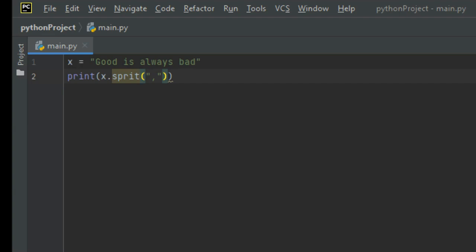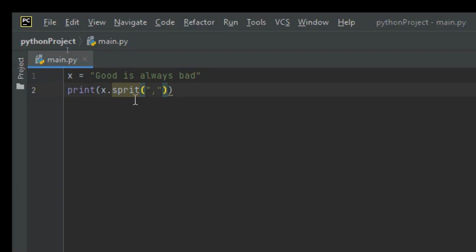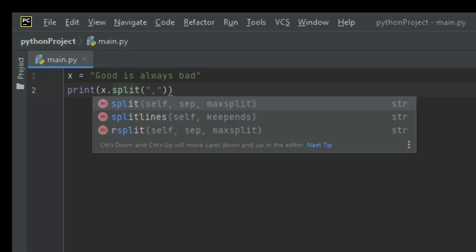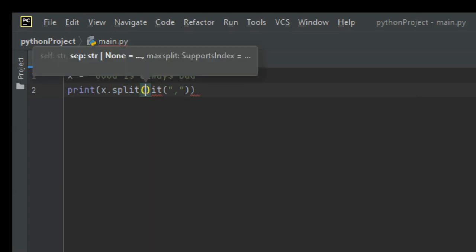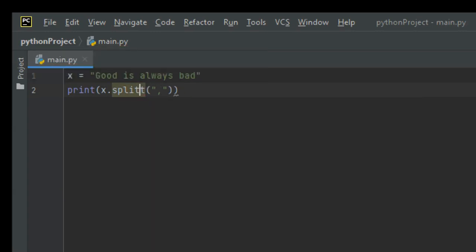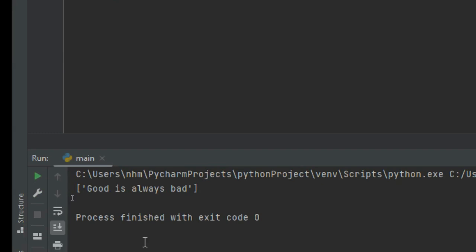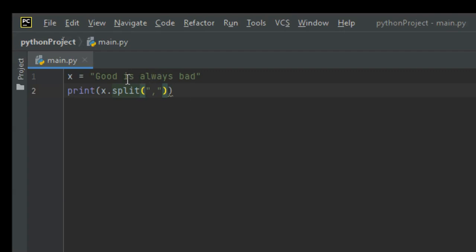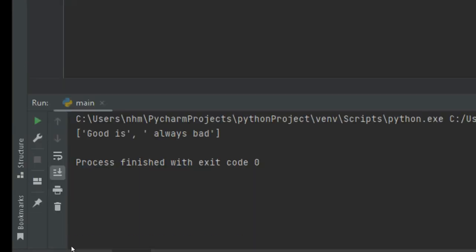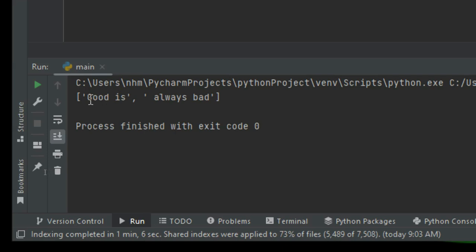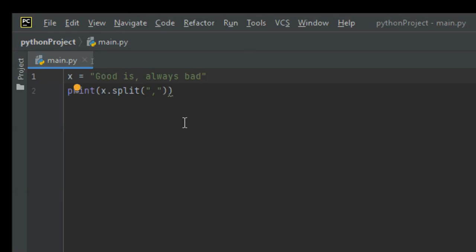First of all, let's click on Shift plus F10. Actually, this is not a split, sorry, it should be split. Sorry, guys. So Shift plus F10, and then guys, you can see what it has done. Let me use this example: food is, then let me add a comma, then Shift plus F10, and you can see that it has split this good is, it has split it to always bad. So that's how you can split strings.